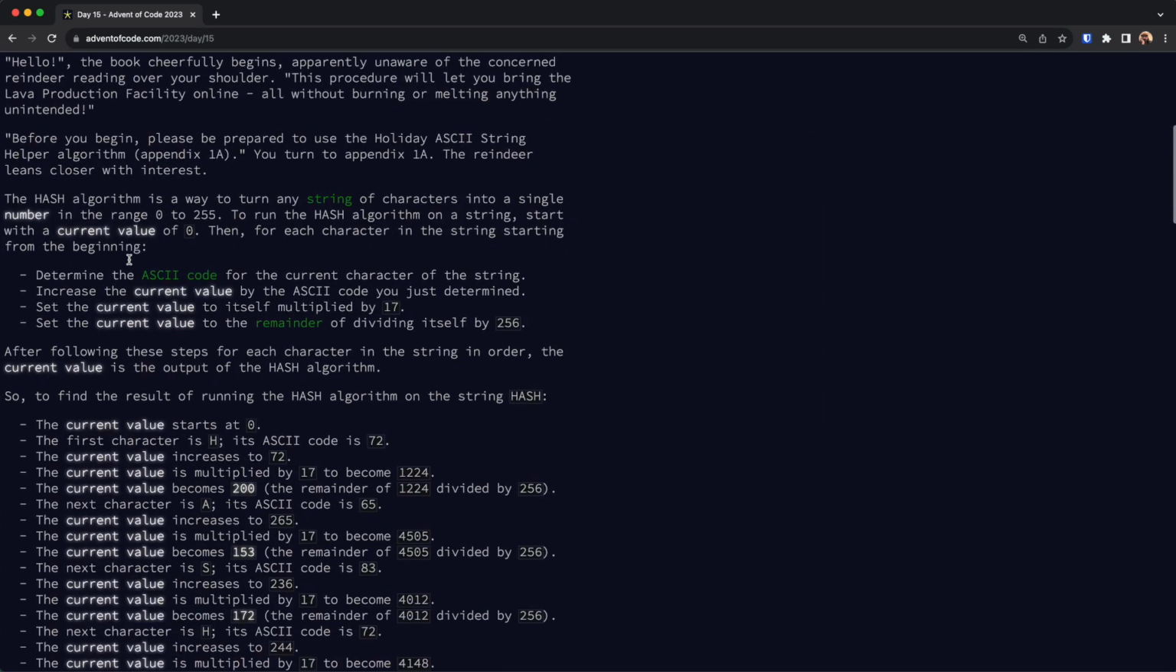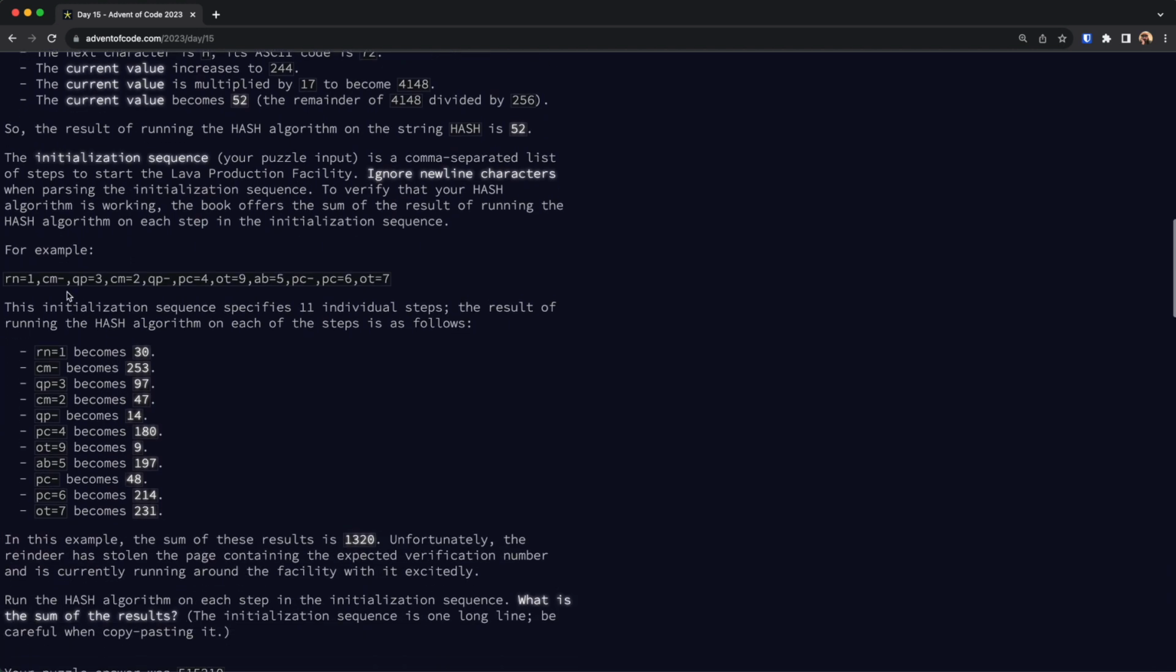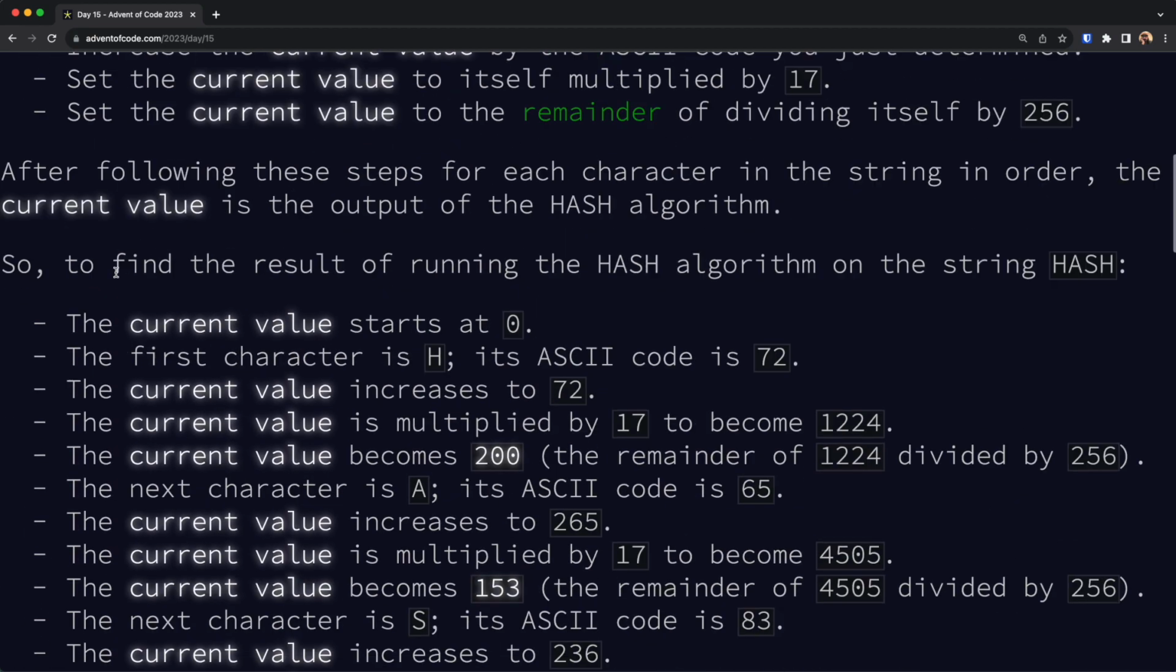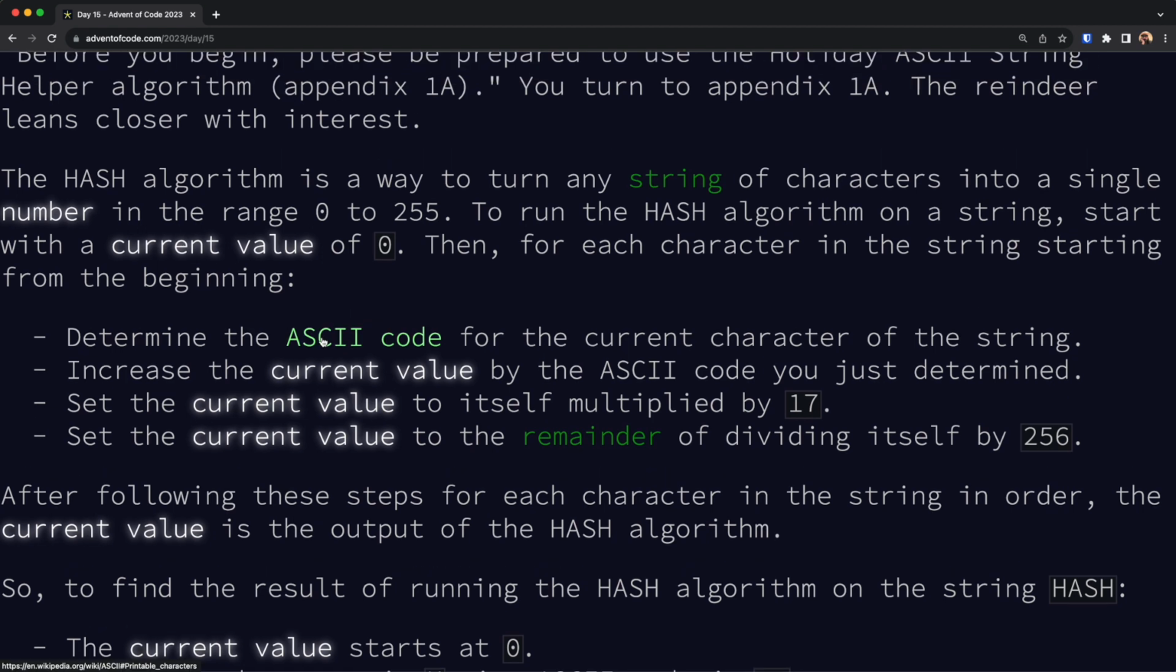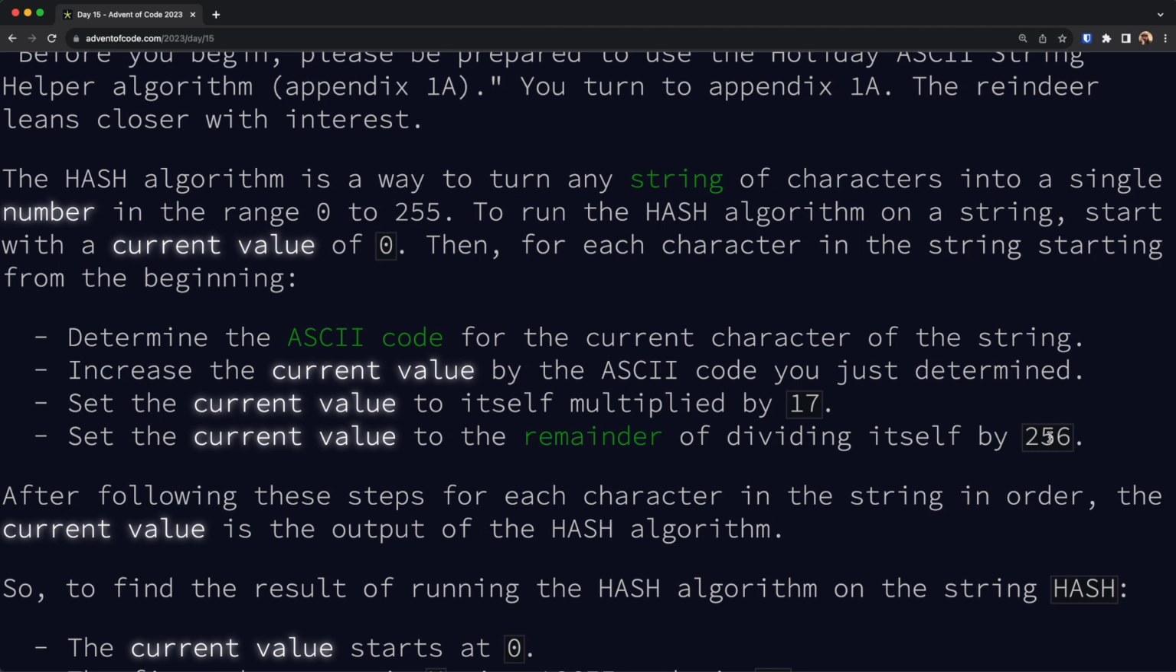In part 1 we have a set of strings, something like this that we have here, and they are comma separated as you can see here, and each part of this string should be converted to a hash value, and the hash value is working like this. We start at 0, we get the ASCII code of each character, add it to the value that we already have, multiply it by 17 and then divide it by 256 and get the remainder.